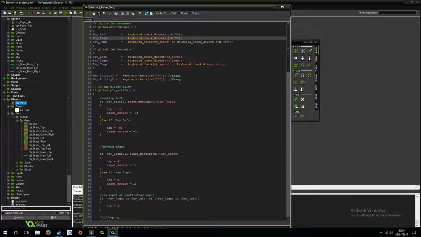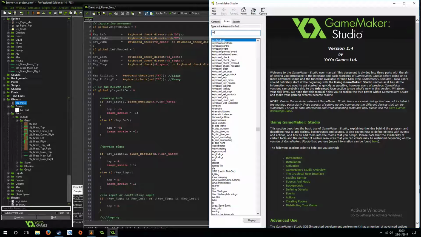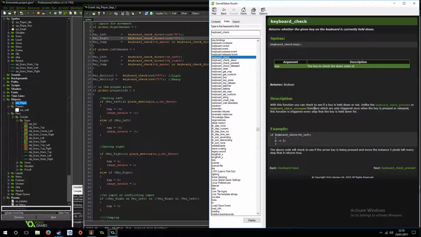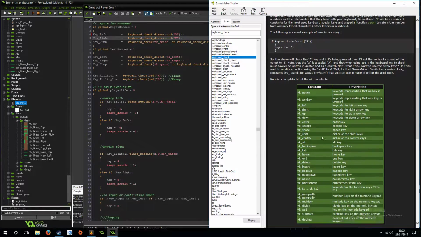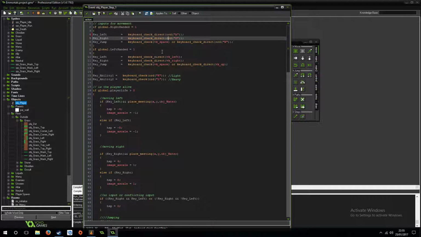ord is for ordinal. It's like the letters, ABC. It's the alphabet. vk is something else, but that's like shift, delete, backspace, enter, spacebar. All of those. If you want more information, if you press F1, you can go here and look up keyboard. Yeah, just all the input buttons and all these. All the stuff that I'm too lazy to explain.